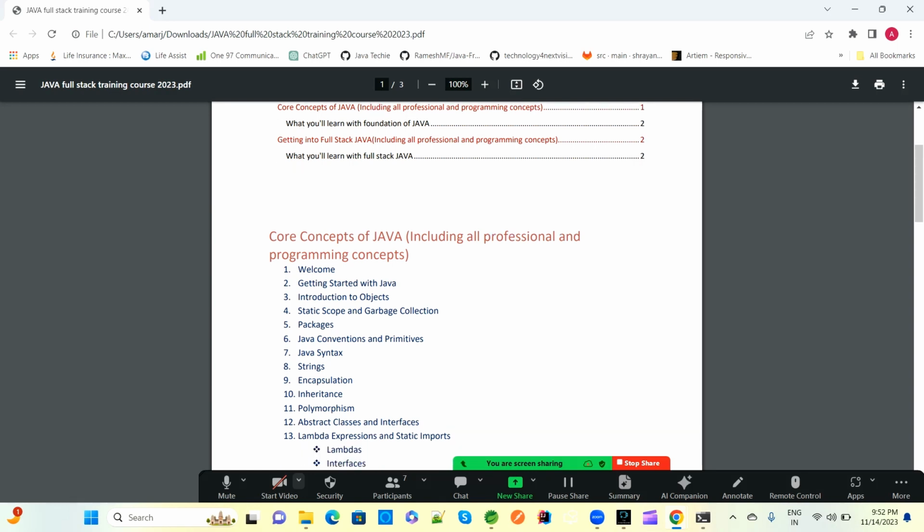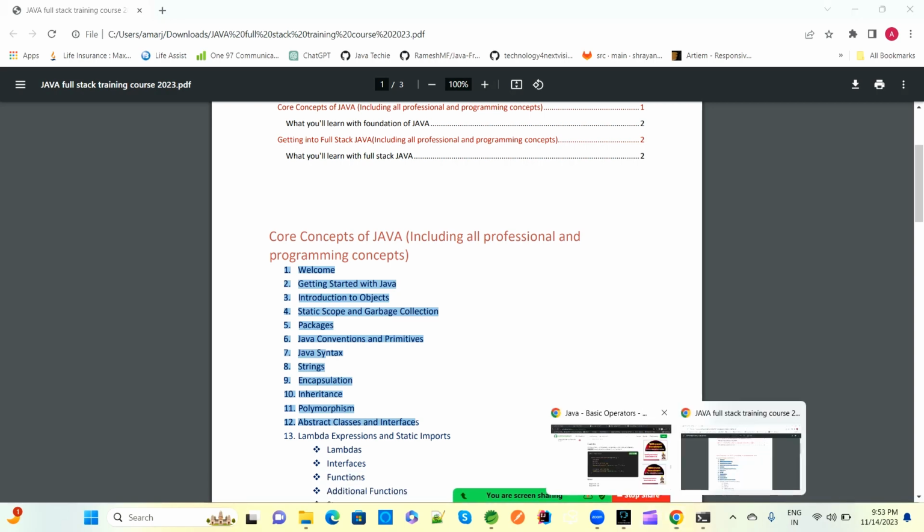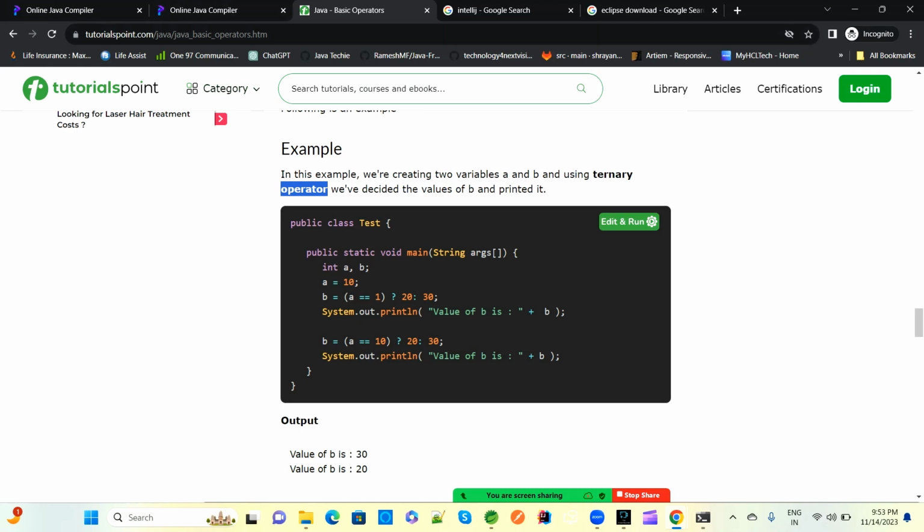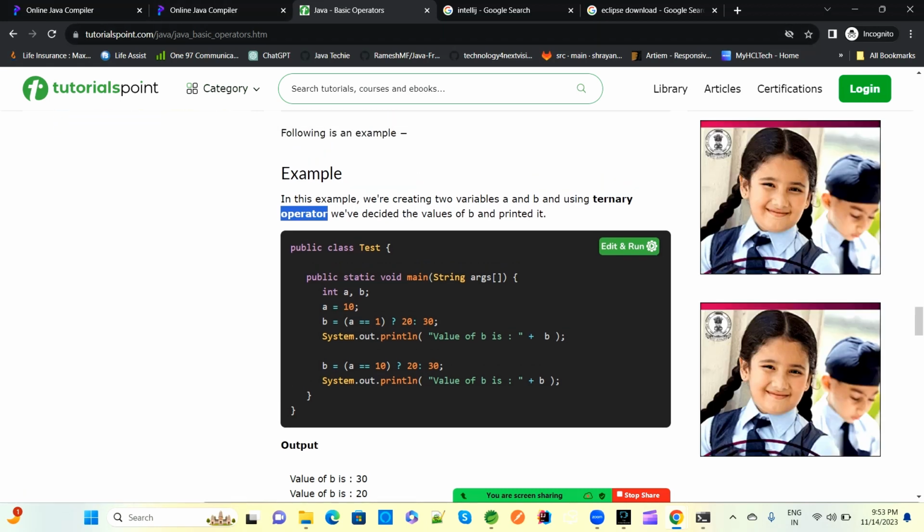So here we have introductions of object, static scope, garbage collection, package, Java primitives, and then Java syntax and all. So we will cover these things. Syntax, strings we will cover, and encapsulation, inheritance, polymorphism we already covered. So now we will cover all this. If you want all the content which is here, I will give you some overview for that also.